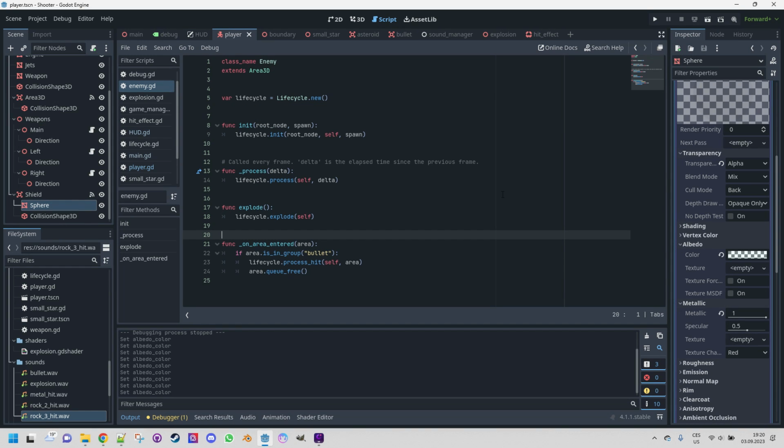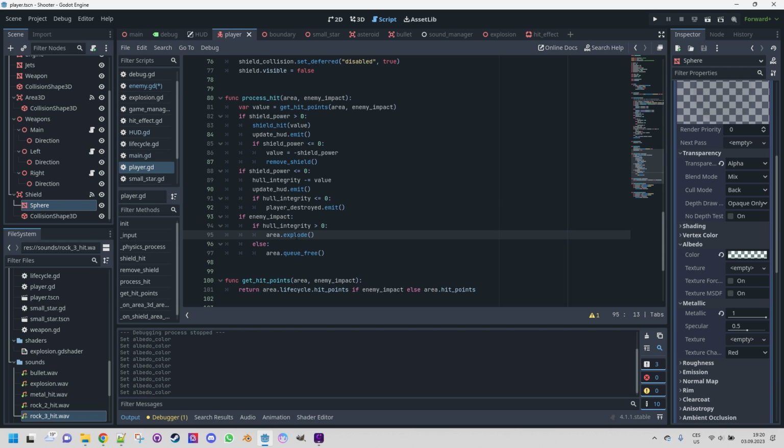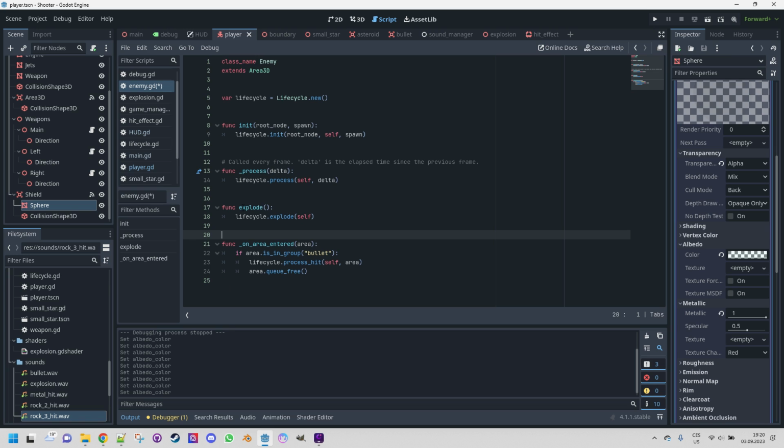It seems we forgot to implement one function, and this function is actually explode in the enemy script because we call this function from the player script when the enemy that made the impact with us but we survived should explode. So I just added it. Let me show it again. Here it is. Just passes the call to the lifecycle, calling the same function.